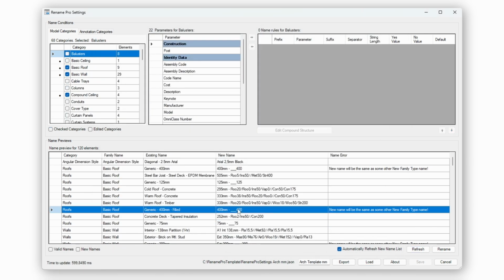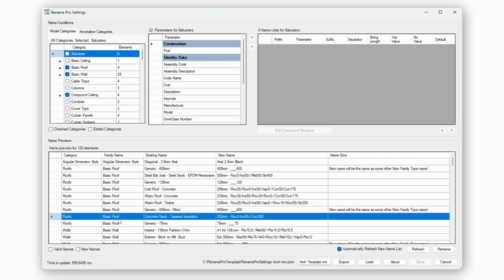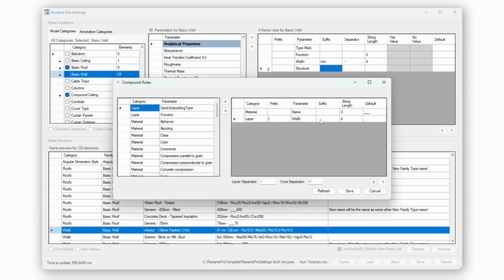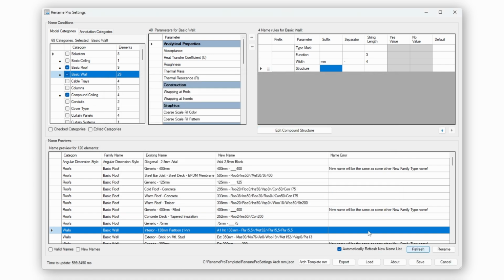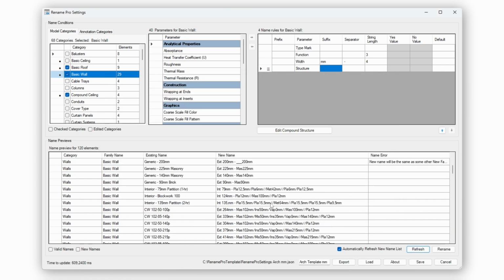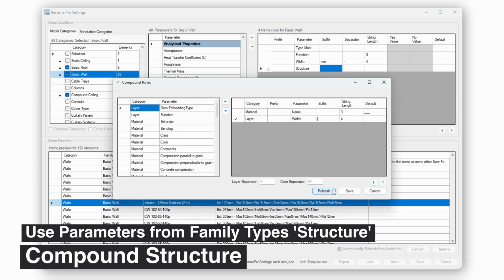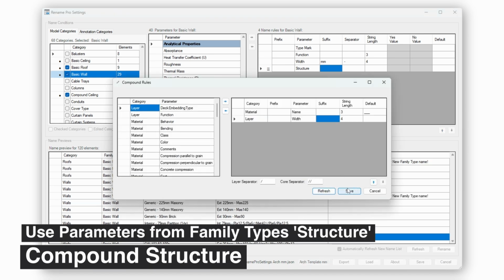Now settings for the metric unit model are loaded and name rules use millimeter suffix. We can also add this suffix to compound layer width parameter. You can use parameter values from, for example, wall type structure to construct a unique name that is easily recognizable and represents wall structure in the name itself. So you can differentiate between similar wall types.